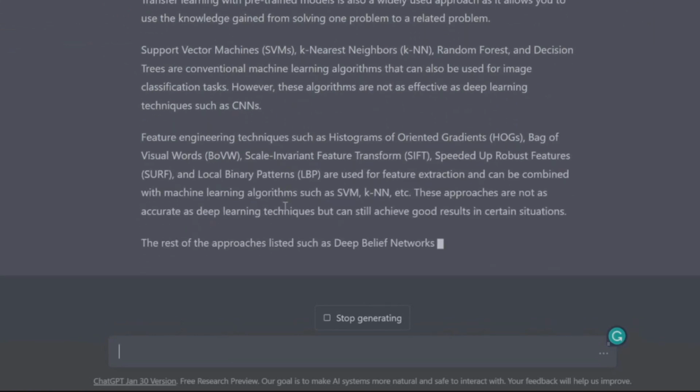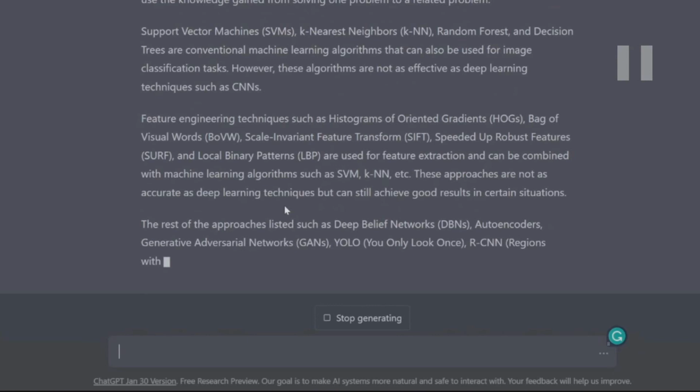And it also mentioned that feature engineering approaches such as Hough transform, bag of words, and so on are used for feature extraction and can be combined with support vector machines and k-nearest neighbors, but these are not as accurate as deep learning techniques, though they can still achieve good results in certain situations, because I have mentioned accuracy as a primary criteria for the comparison.